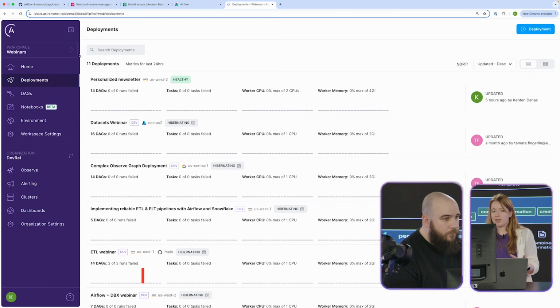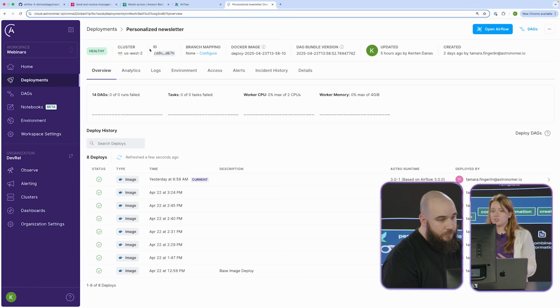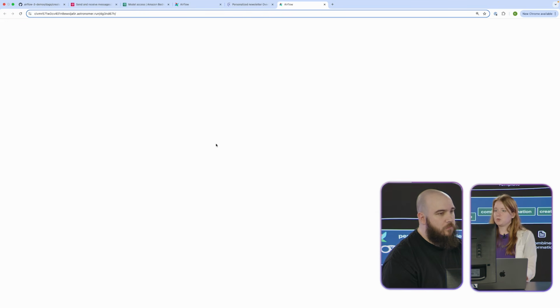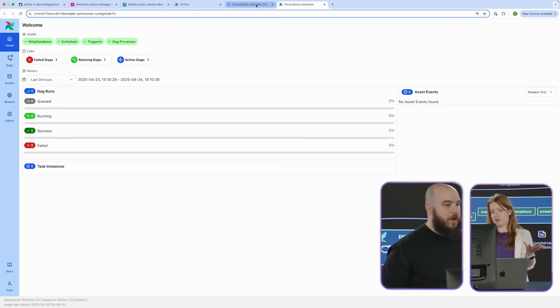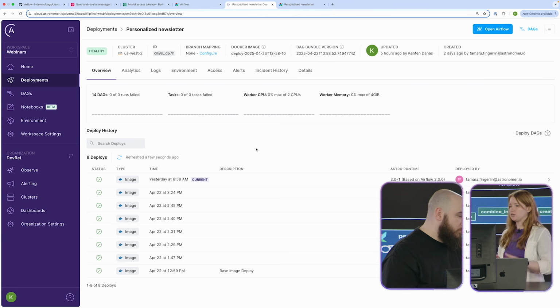I can hop over to Astro here. This is the Astro UI, and what I'm looking at here is my deployments. Each one of these is an Airflow instance, like we've been looking at. This personalized newsletter is the one I've created in prod for what we just talked about. You can see that it's running in AWS, which is great. If I open Airflow, it's going to take me to the Airflow UI, which should look just like we have been doing. Obviously, we haven't deployed yet, so nothing is running here. But in terms of actually getting our code up onto here, you can deploy using the Astro CLI, which is the more manual process for doing so.